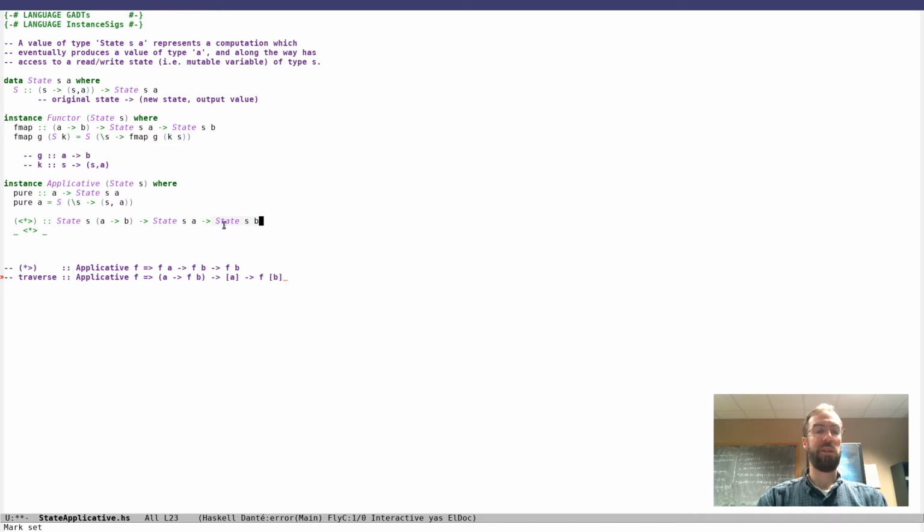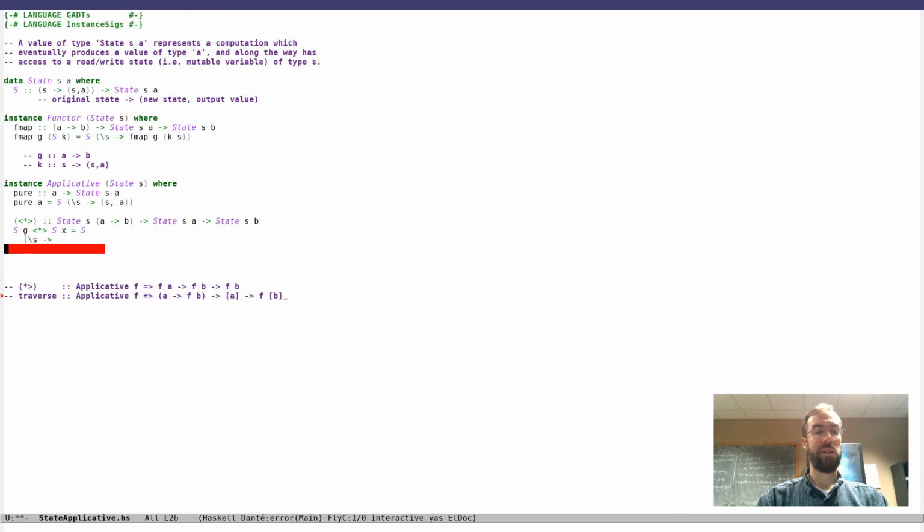And the state updates that are going to happen will be sort of the composition of all the updates that happen from this one and then from this one. So we can pattern match on these and say State g, State x. So we want to make a State computation that takes a lambda s, and then I'm going to put this down here actually. We're going to need a lot of lines.